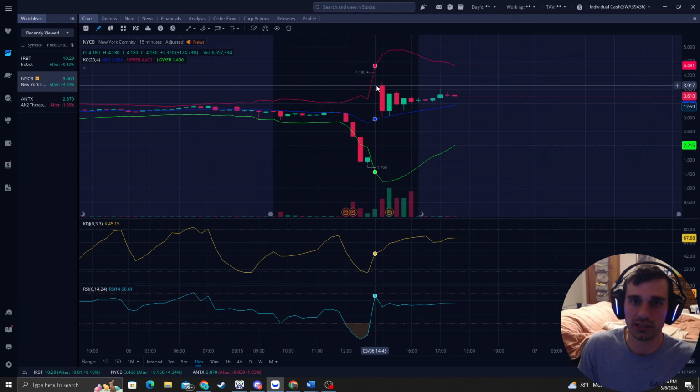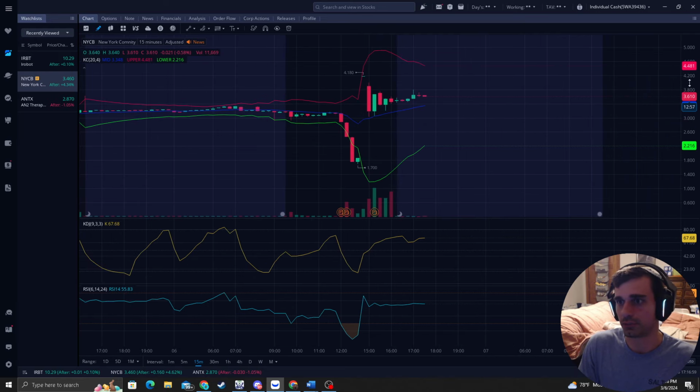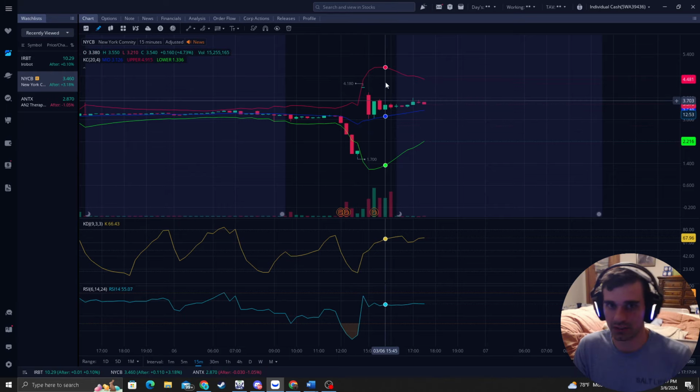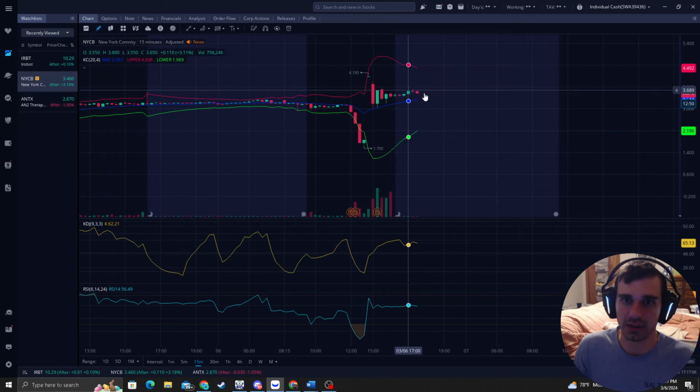My average was 220, shot up to a 400% gain, a 100% move. Obviously, I didn't get the whole move, but that's beside the point. We made a massive return based on this right here.